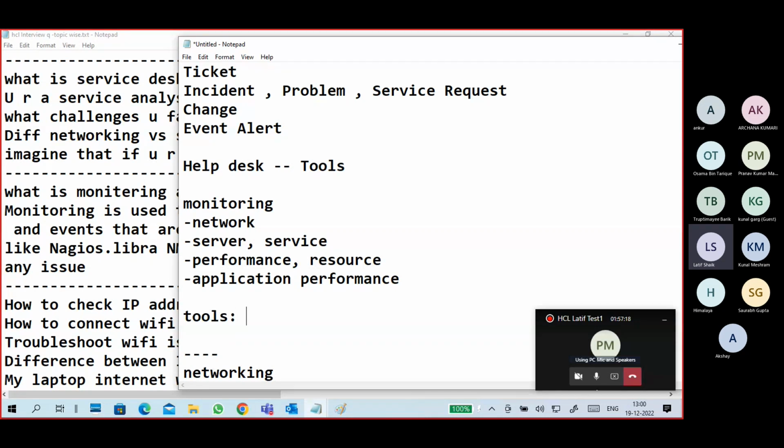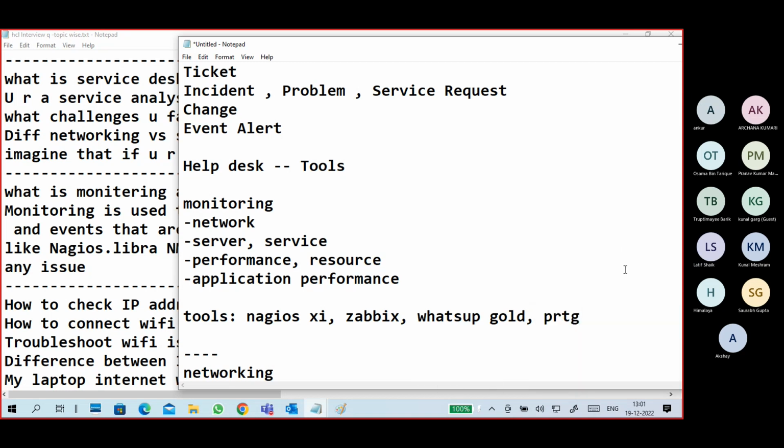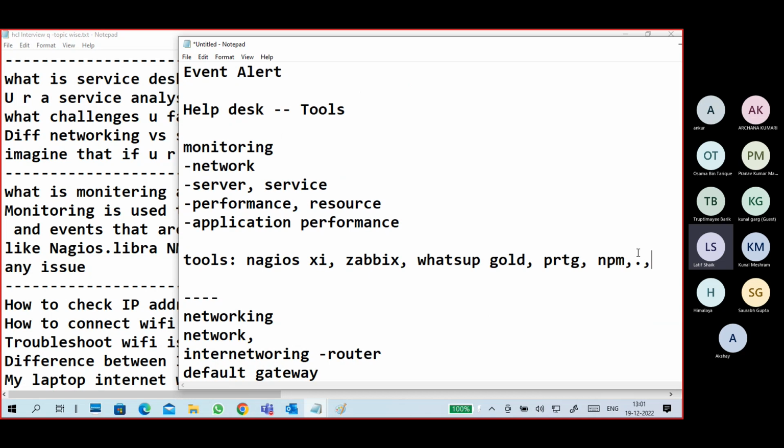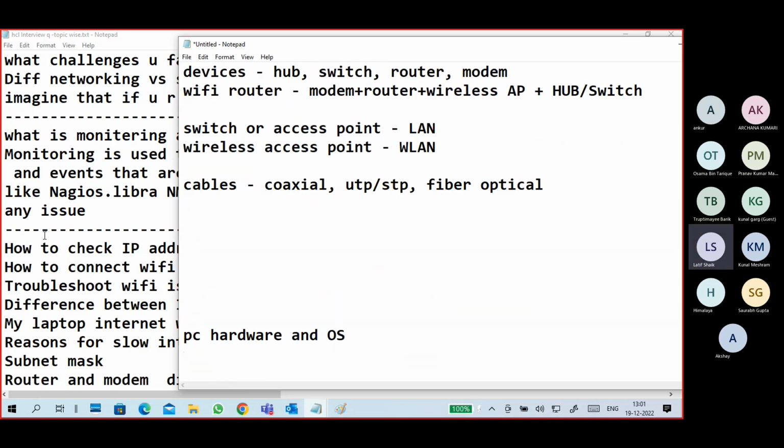The tools we use in monitoring are Nagios, Zabbix, WhatsUp Gold, PRTG, and NPM, the network monitoring tool from SolarWinds. There are a lot of monitoring tools.